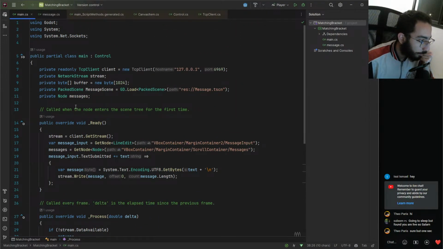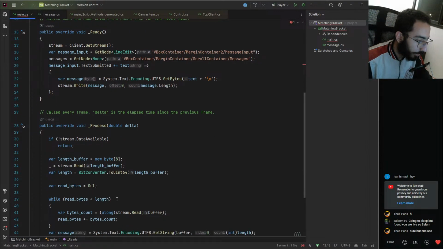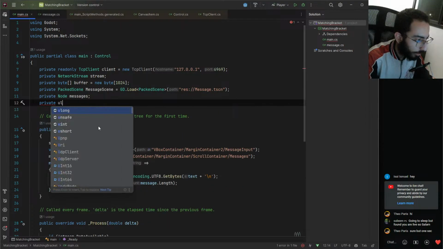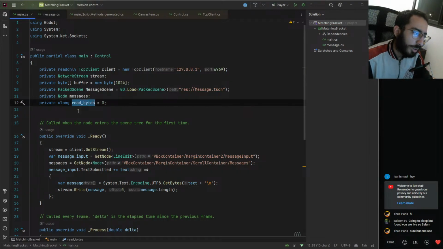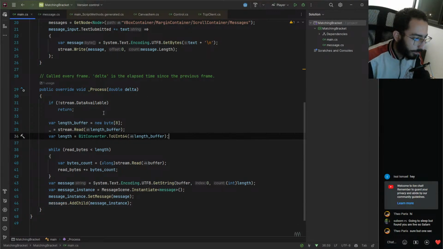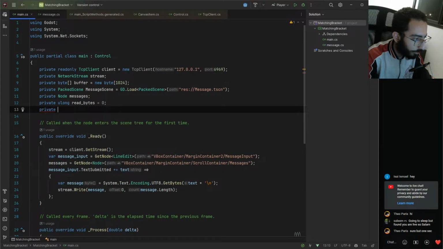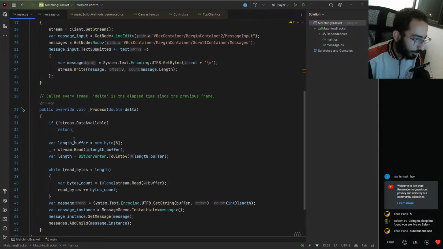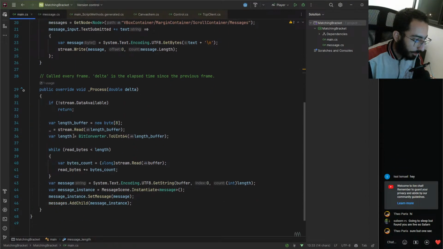So this read bytes, yeah, let's do this. Okay. So private read bytes is gonna be a ulong, read bytes is equal to 0, right? So we don't need this anymore. And then we got the length that we have got. So private ulong message length, I guess. So that's the message length.